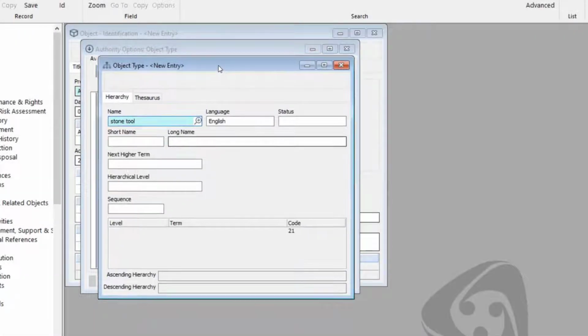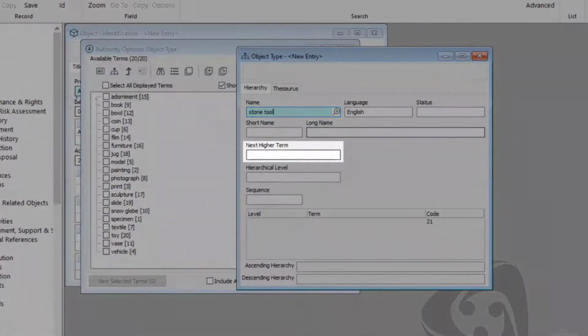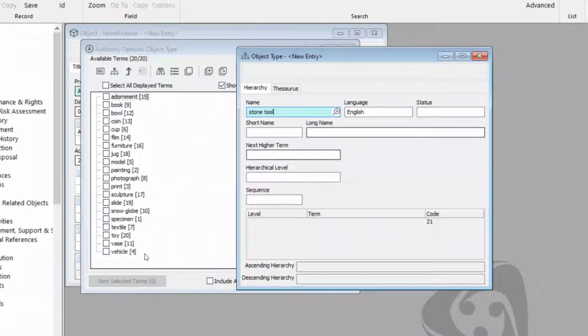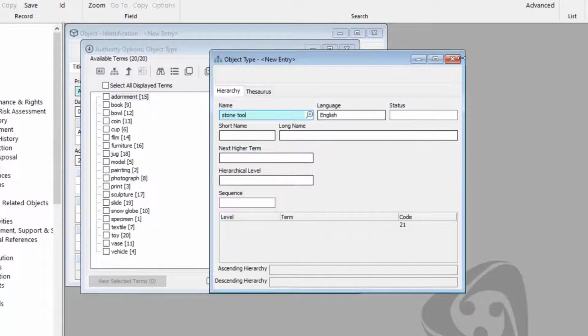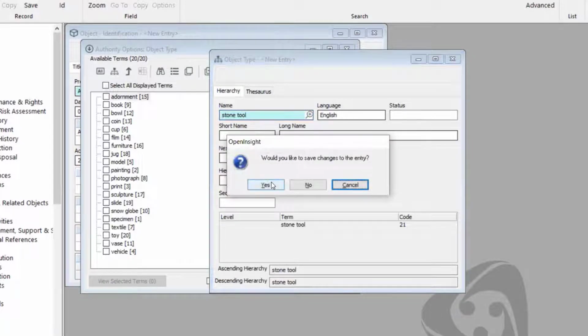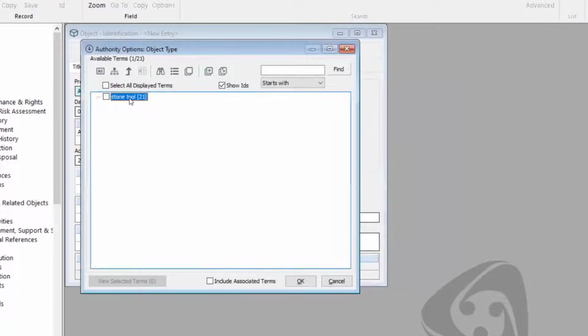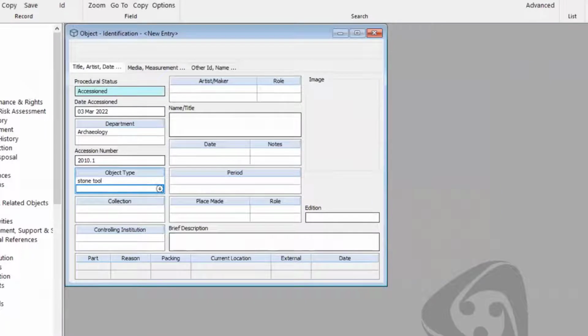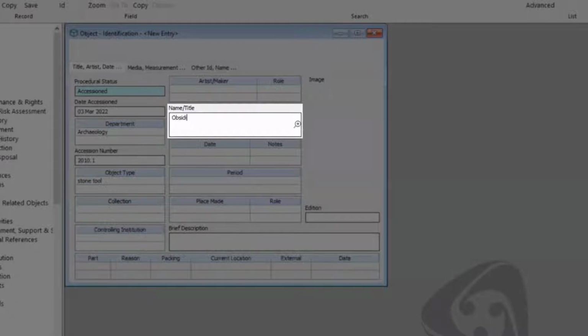You can decide to have a next higher term, which will make this one sit underneath something else. At the moment, there's no need for me to do that, but you could have your departments used as flag terms. So you could have archaeology, and all of the different types of objects under archaeology will exist there. But that's all the information I need to record for this. So I can close it and say yes to saving. That's going to give me just that one option as a term to choose from. And I can click on it and click OK, and it will put it into my object type for me. So I might say that this is an obsidian stone knife.